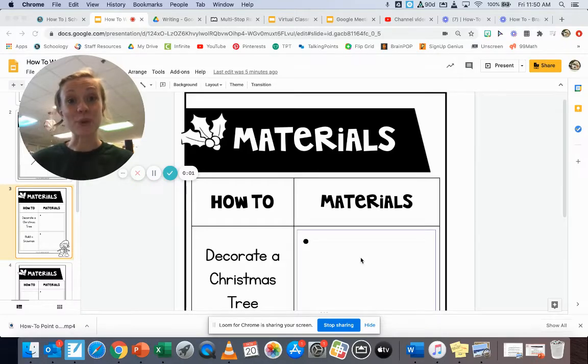Yesterday, we talked about brainstorming ideas of things that we could teach the class or other people around us. Today, we're going to talk about the materials that we need. But before we get started, I want to show you an example of what a good how-to essay might look like. As we're reading, I want you to pay attention to the materials that are listed at the beginning of the story.